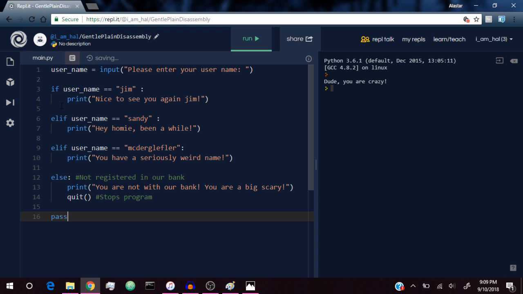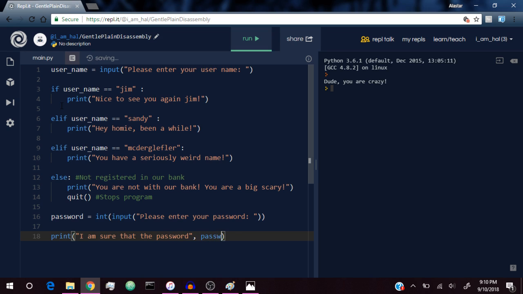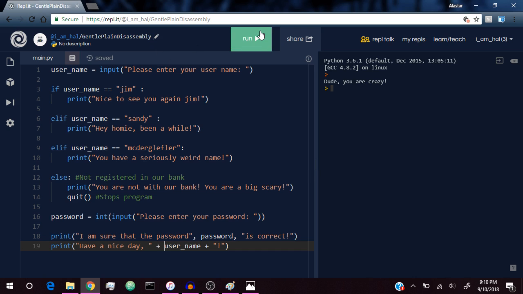Anyways, then we're going to get the password. Please enter your password. So we'll get their password and then we'll print out, I am sure that the password is correct. Print, have a nice day. And actually, because that's a string, we can concatenate it all together. There we go.